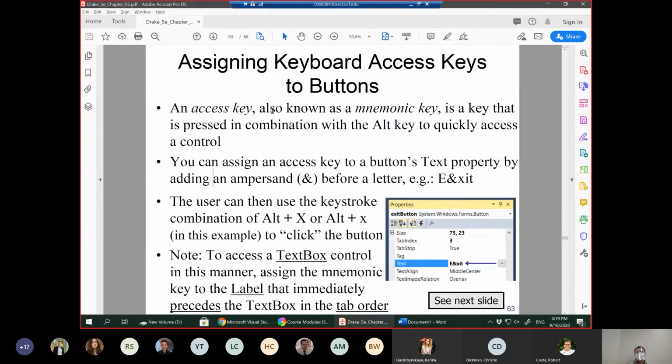So basically, we want to give the application another way to use keyboard to push a button, okay? An access key, also known as mnemonic key, is a key that is pressed in combination with Alt key to quickly access a control. Use keyboard to access a control. You can assign an access key to a button's text property by adding an ampersand. That is the thing, ampersand, okay, before a letter.